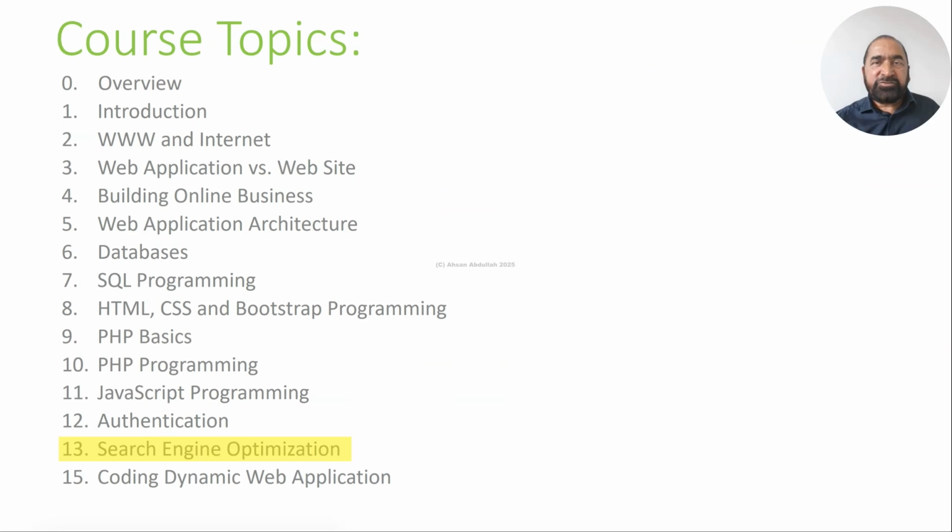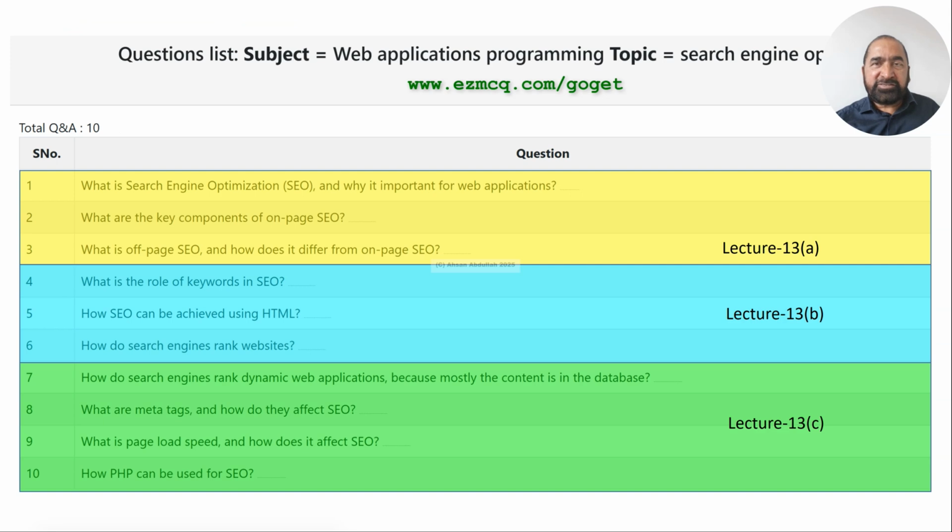So this is the list of topics in this course, Web Applications Programming. And as you can see, topic number 13 is search engine optimization. Within topic number 13, there are 10 question and answers, and each of these questions and answers is itself a concept. That is divided into three lectures: 13A, which is the first three Q&A, then 13B, which is the next three Q&A, and then 13C, which is the last four Q&A.